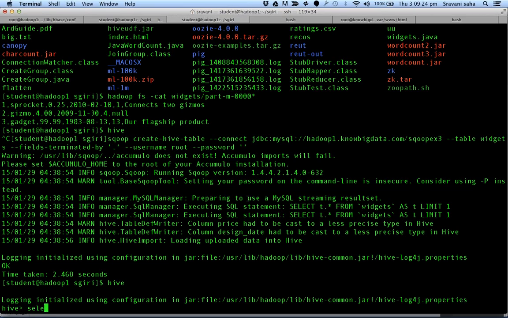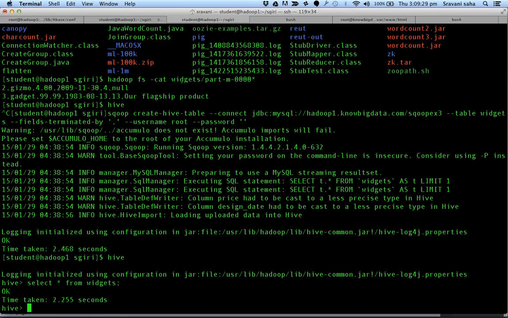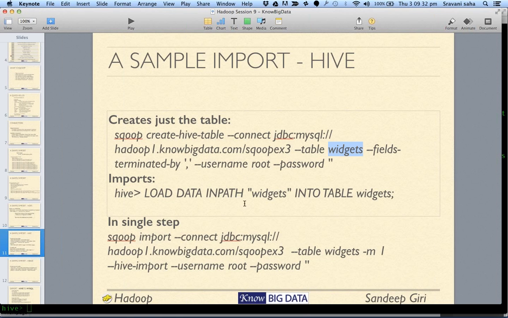Okay. Now we can say select star from widgets. So right now there are no rows. So you can see that first what we did was copied the data from MySQL into HDFS. Second step, we created a fresh table after deleting the old one. We created a fresh table using Sqoop itself. We did not have to keep specifying that this is the column, this is the column, this is the column. No, we let Sqoop create the table in Hive. But this table doesn't have data right now.